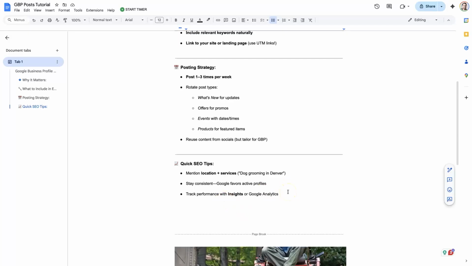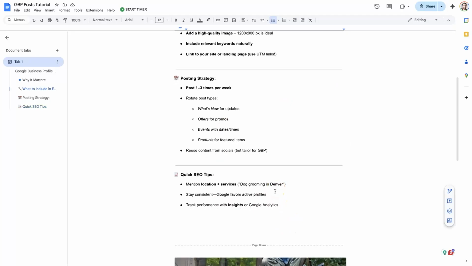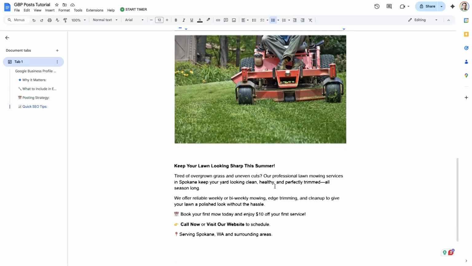And then definitely, track your performance with the UTM links and stuff. You can see how much traffic you're actually getting from these posts and whatnot. Now, in terms of creating the post itself, it's pretty straightforward. We've created one here that we're going to post together, so you can see this as an example.